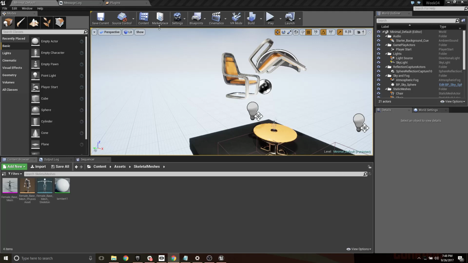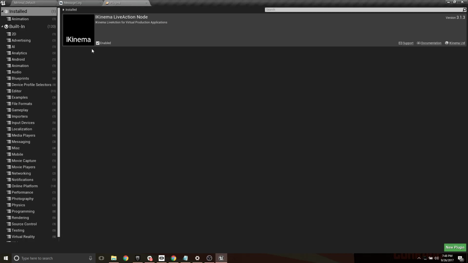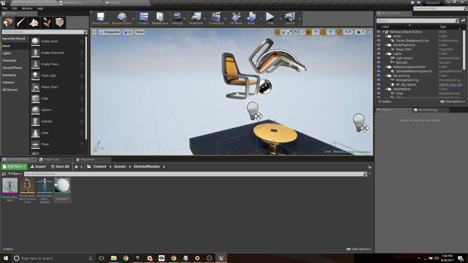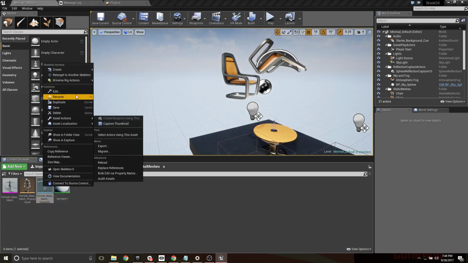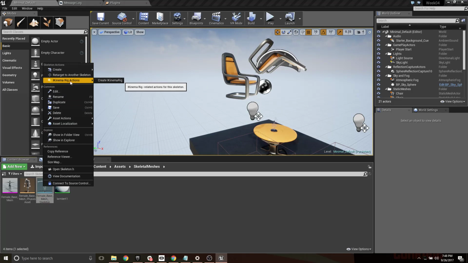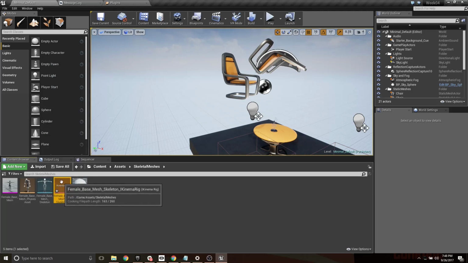We can talk about more later on though. So anyway, now iKinema is enabled, it's ready to go. And as I said before, we're going to talk about the skeleton right here. So now when I right click, I have this button for iKinema rig actions, and I'm going to create an iKinema rig.